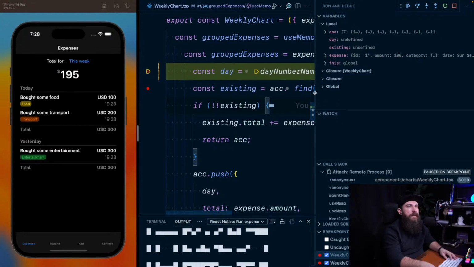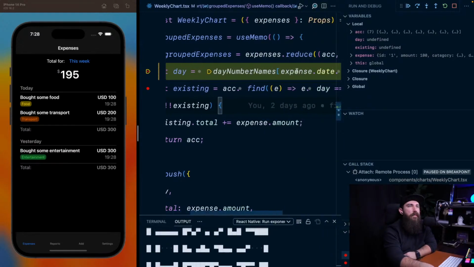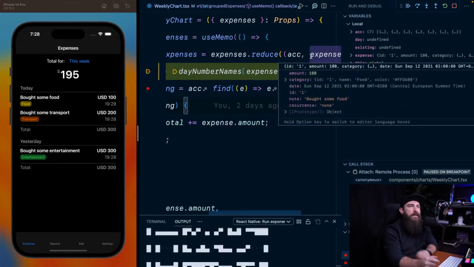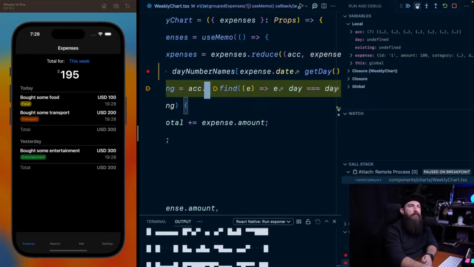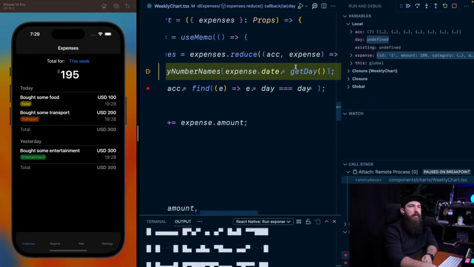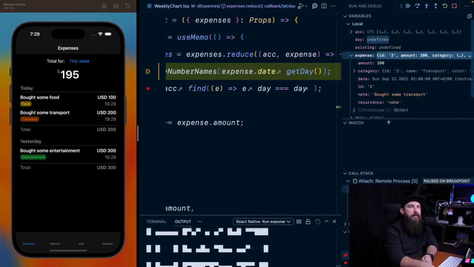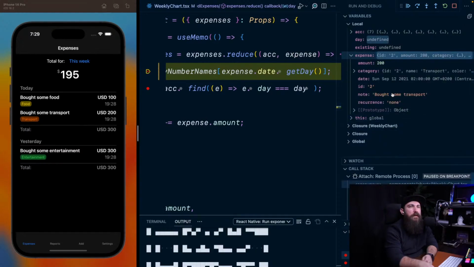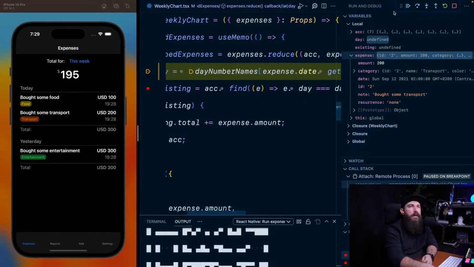Let me +1 this, and let's see. We have the first expense, which is the bought some food. No recurrence. It is the 12th. Okay, so 12th is Sunday. Yeah, 12th is Sunday, so that's why we saw a lot of the stuff on Sunday. The day would be Sunday. Beautiful. Let's go one more. Check out the expense. It's Sunday again, makes sense. We had 2 expenses on the 12th of September.